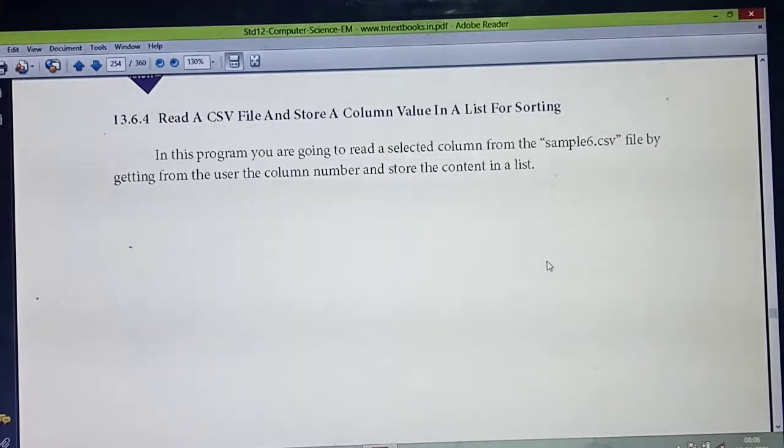What do you mean by sorting? Arranging the elements either in ascending order or in descending order. Understood? So here you are going to write a program to sort a particular column number and store it inside the list.